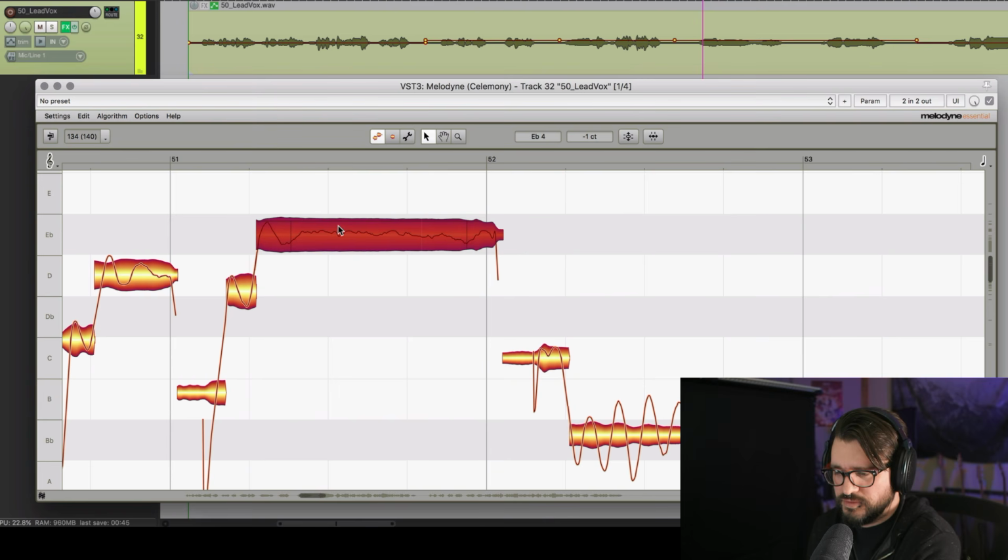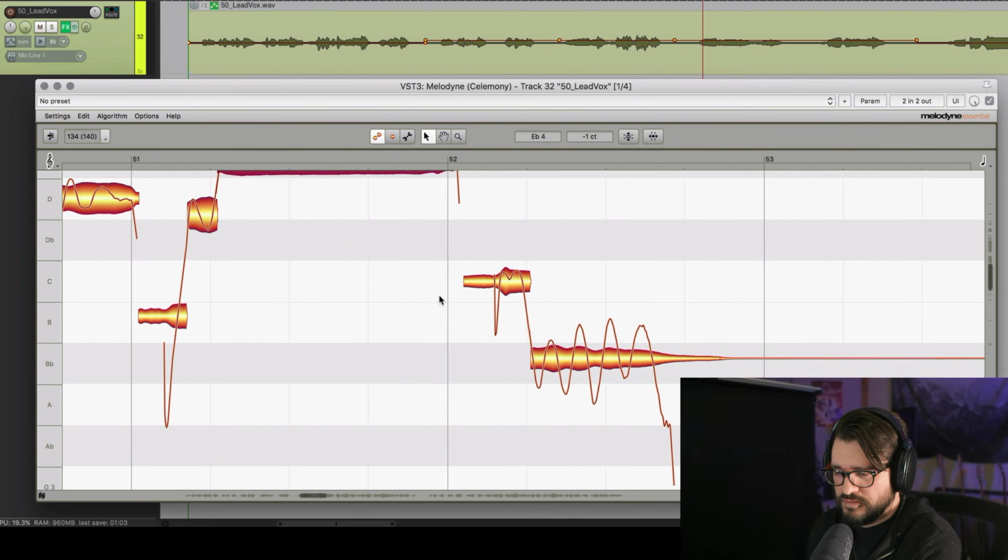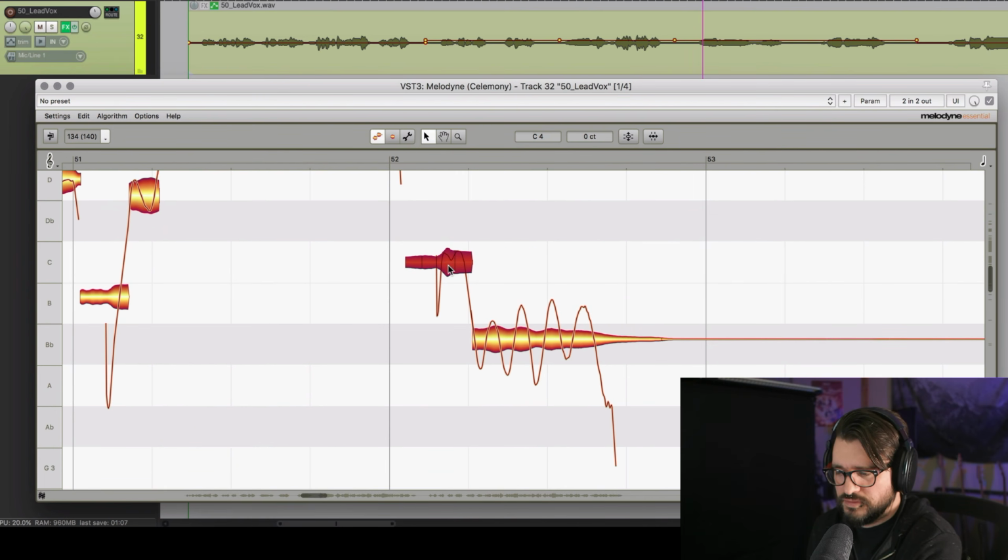So let's check this note here. It will sustain whatever point you hold your mouse at. It's kind of hard to get used to. So it's sustaining from here on, I think. Yeah, so that's all one note.